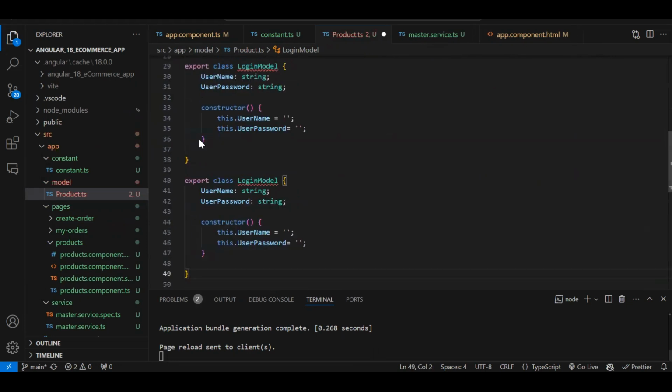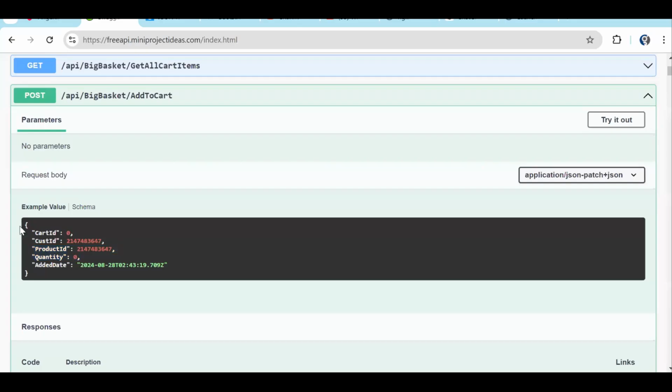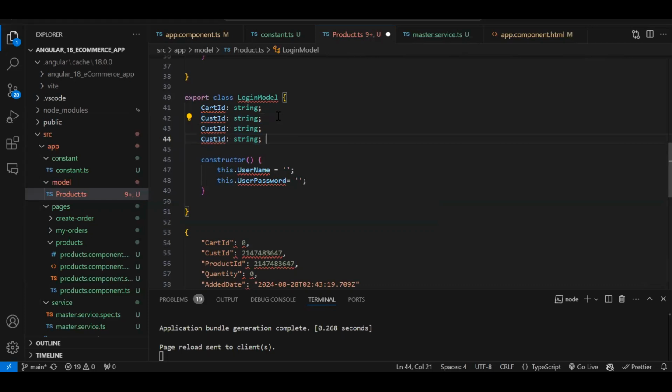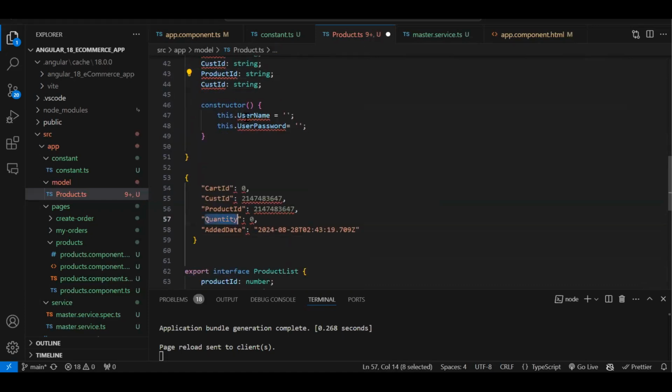paste. I know this is time taking, like every time we have to create class and interface, but make a habit, because this is what you are going to do in machine test also. So if you do it in daily work also, it will be very good for you. Product ID, quantity, and added date. That will be the date.